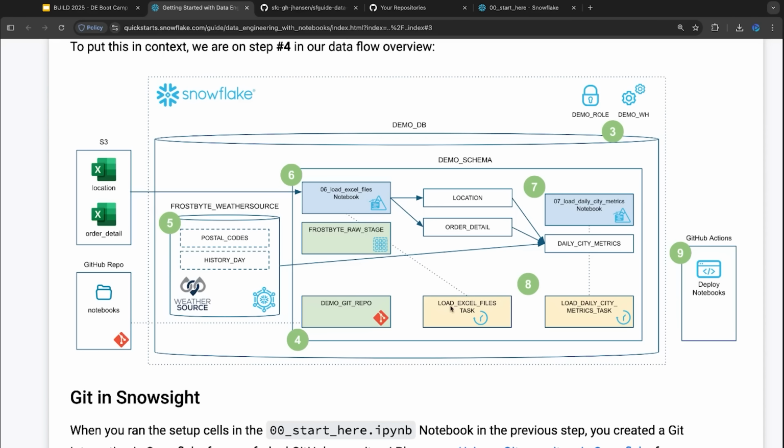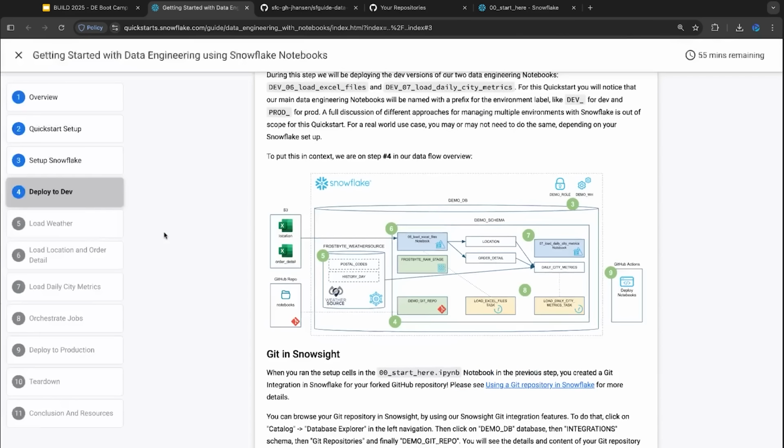And then in step 8, we're going to create the tasks, and I'll show you how to do that through Python. And then we're going to deploy all this through a GitHub Actions pipeline. So that's what we're going to do throughout the whole rest of the quick start. But starting in 4, we need to deploy the notebooks first.